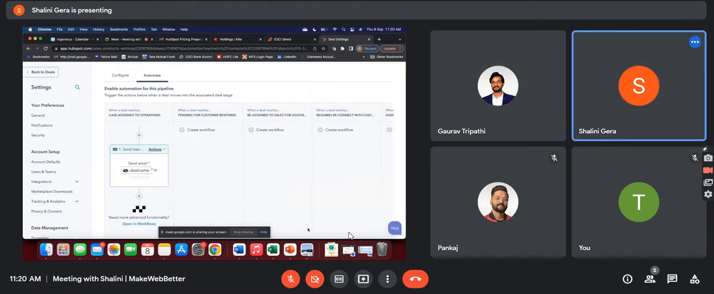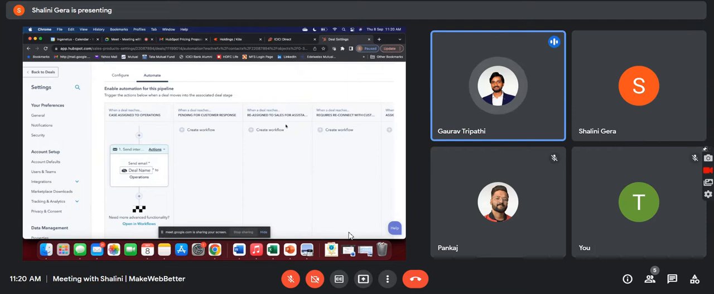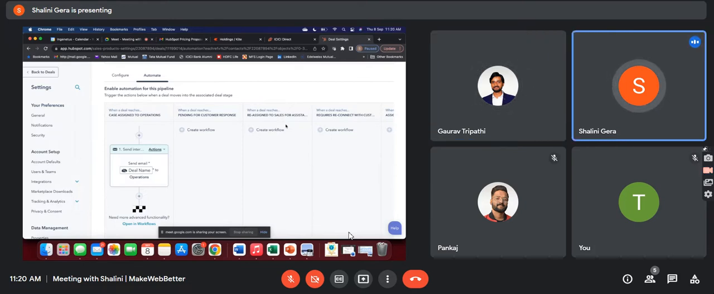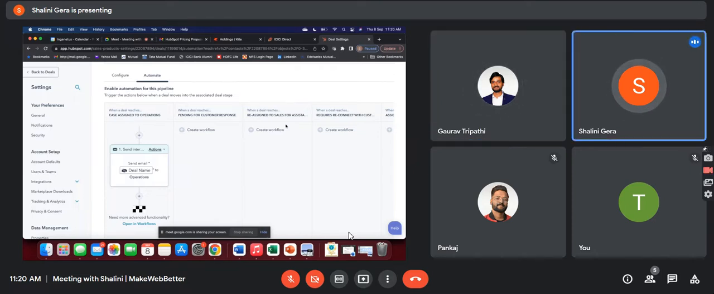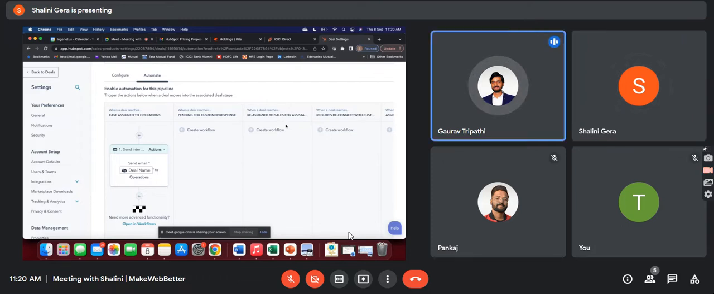Okay. Now what happens is every time a new deal is created, the operation team will get the notification, right? They'll get an email notification. Yes, we have set up the email. All right. Even we can set up the Slack notification as well. That is a default feature of HubSpot automation. What is Slack notification? Slack is just like WhatsApp.